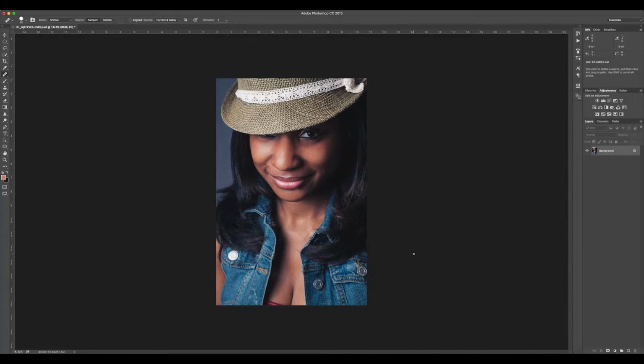So what is frequency separation? Well, frequency separation is dividing an image up into two separate layers. One layer is going to contain all of the detail and texture information, while the other layer will contain all of the color information. Pretty simple. And this is going to allow you to make adjustments to color without affecting the texture, and making some adjustments to texture without affecting the color.